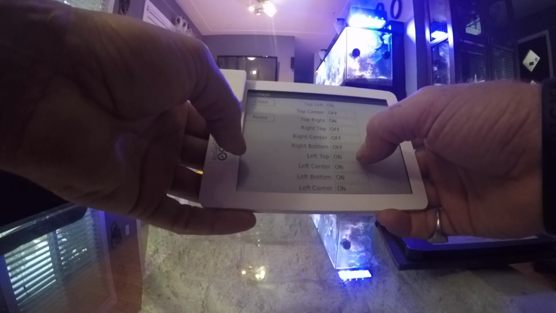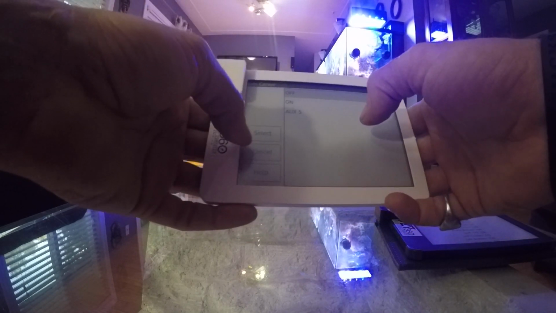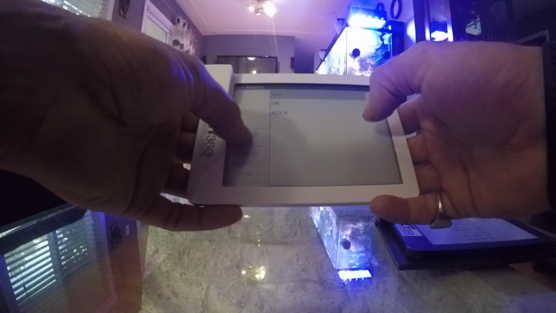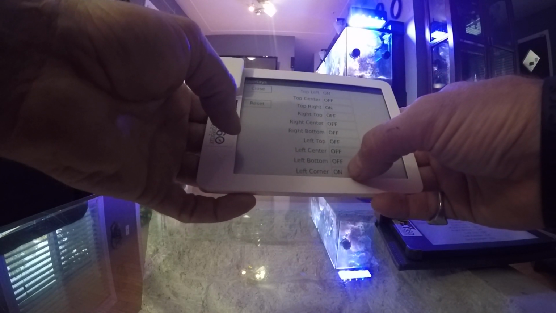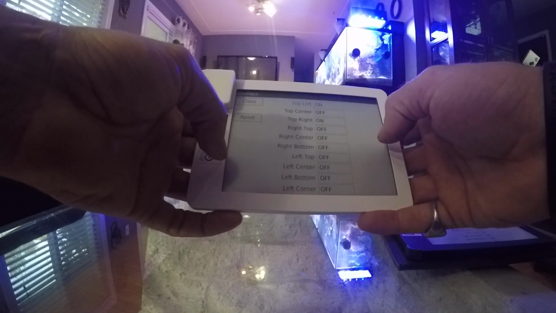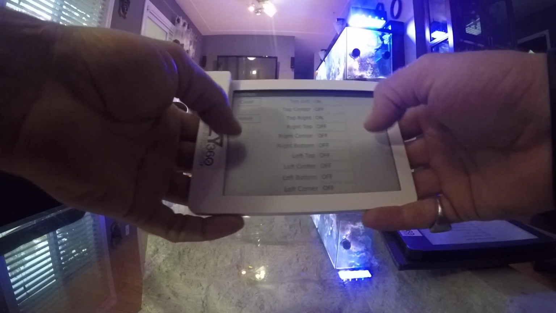Bottom left, left top, left center. That'll be your Vero right there. Left bottom, turn that one off. Left corner off. So I've got everything off except top left, top right.